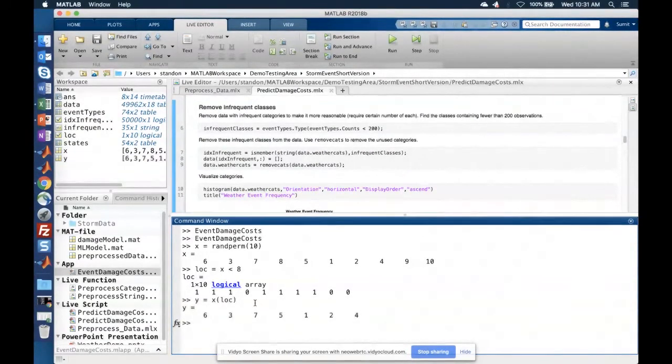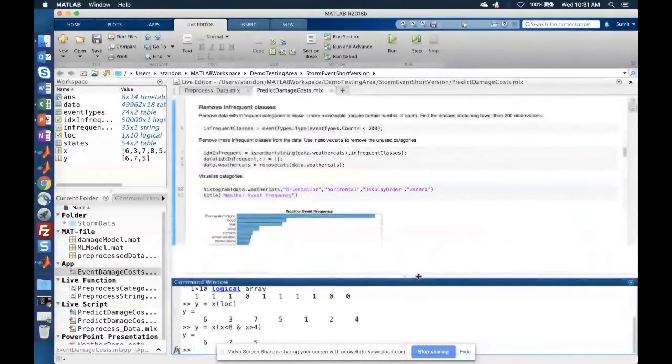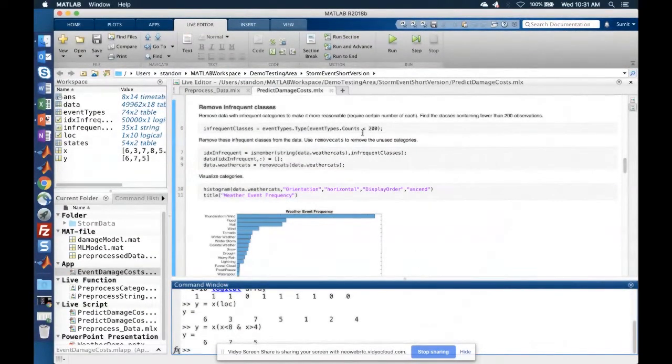I can combine different conditions as well. I can say y is equal to x of x less than 8 and x greater than 4, for example. And you can see the results 6, 7, and 5. So this makes subsetting data and processing data very fast. And as you can see, I showed you an example with a numerical matrix, but it also works for categorical arrays and time arrays and so on.